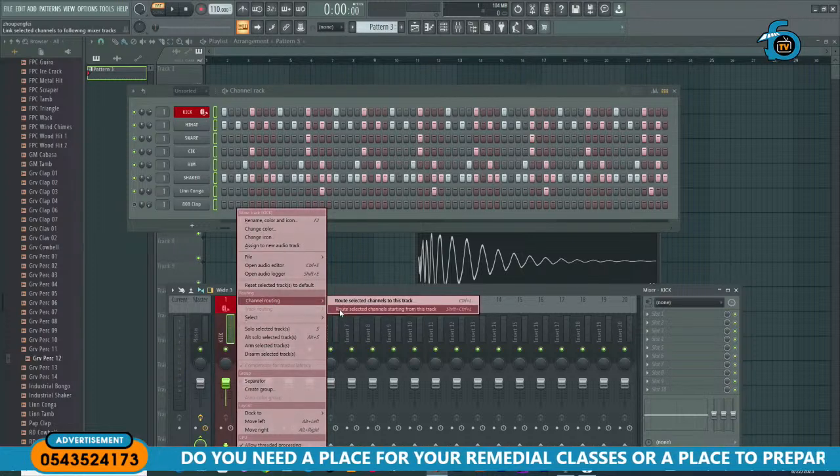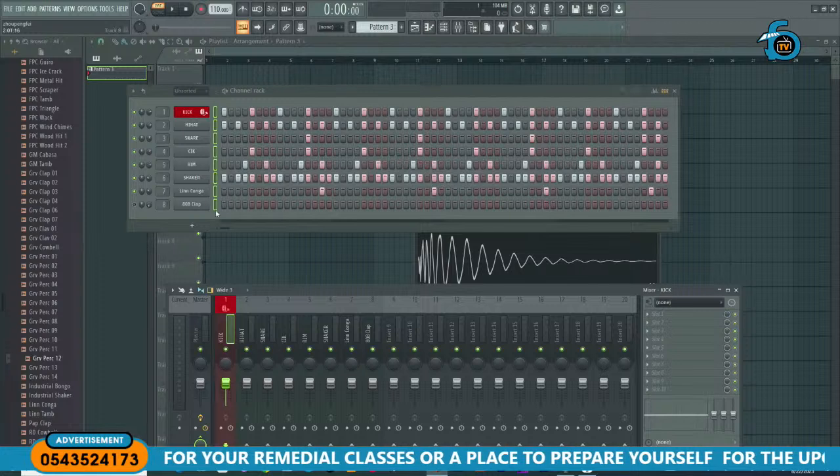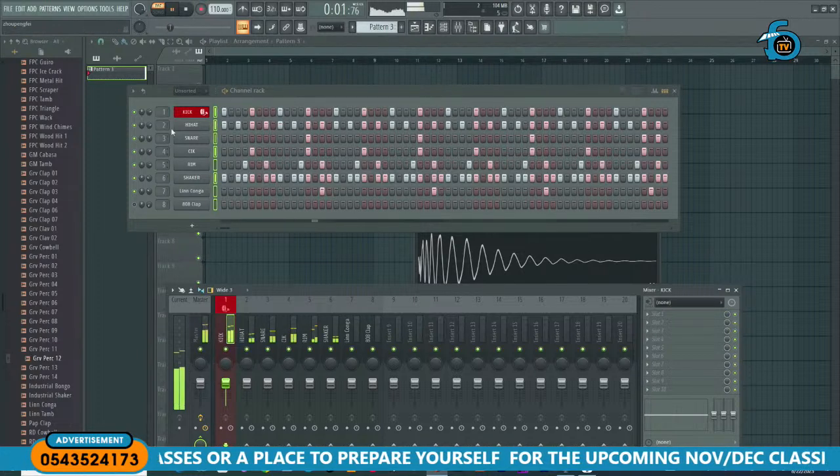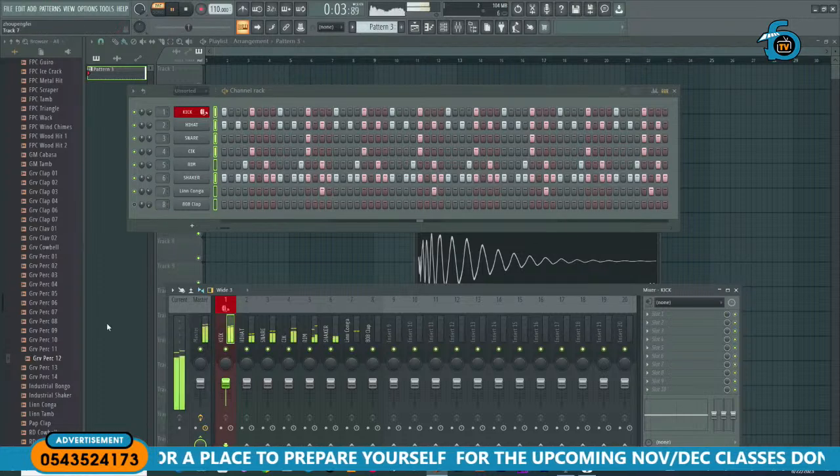And then let's do the second one. Channel routing, route selected channel starting from this track and see what happens. Do you see what happened? The naming we did here came here automatically, telling you that they've assigned them onto this track. Now let's see how it sounds now. And when you look at the figures, all the figures are changed accordingly.